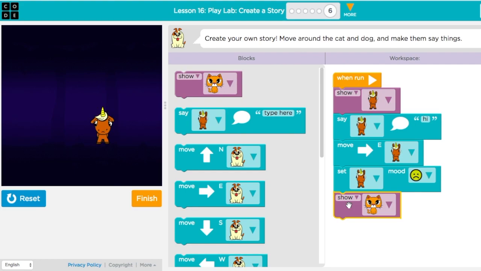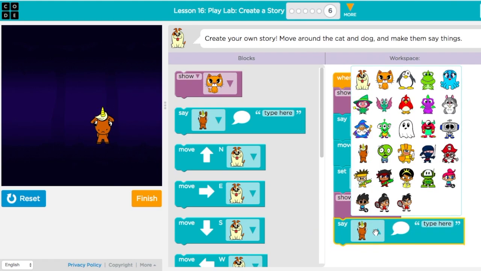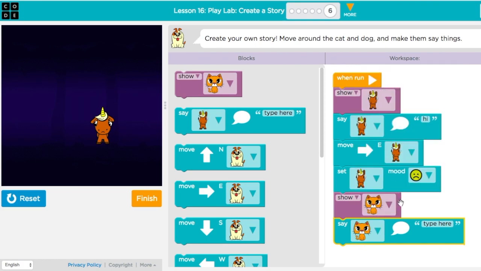Cool. Now I want the cat to talk. I'll pick the talk word balloon. And if the cat's gonna talk, I gotta make the cat talk. And the cat will say, hi.